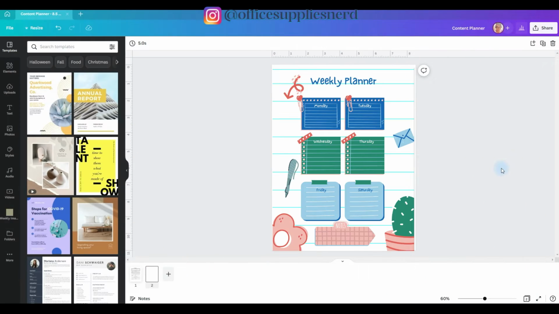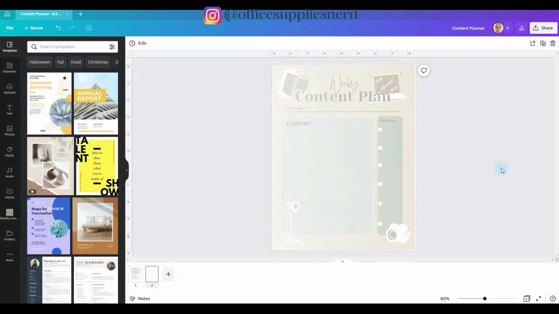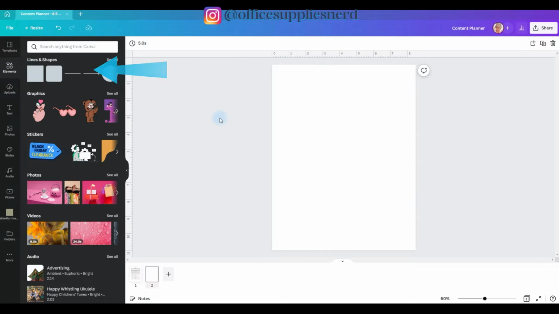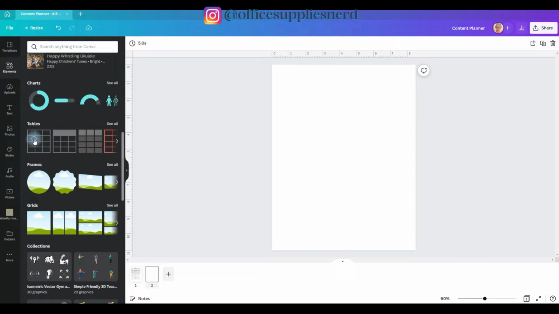Creating a content planner is actually super easy in Canva. Using the tables is the quickest and easiest way to create this planner. I've already opened my artboard to my favorite 8.5 by 11 inch size, and as always, you can create your content planner in whatever size you prefer to work with. So we're going to start by going to the Elements tab and scroll down to the bottom where you see tables. And we're just going to add this one.